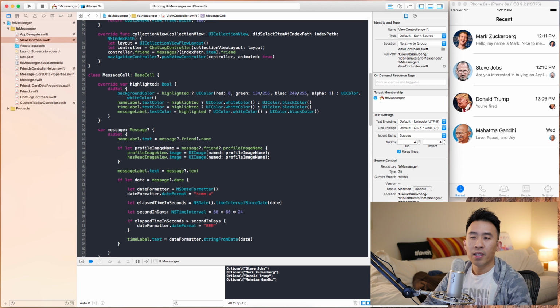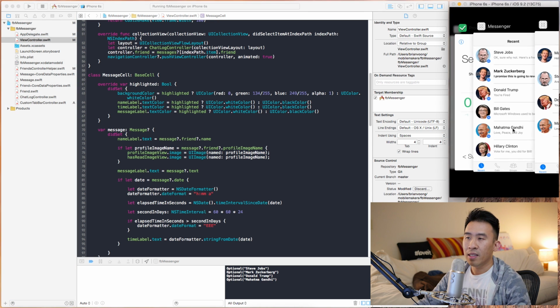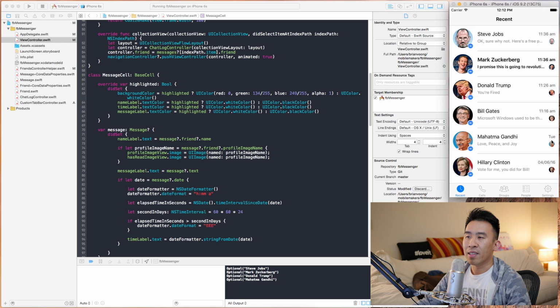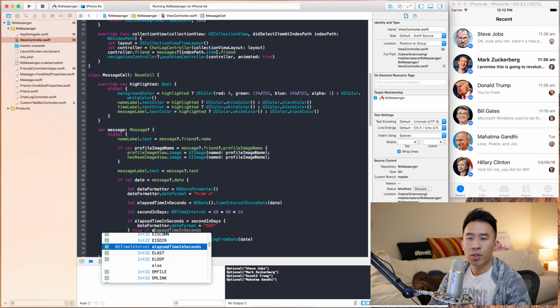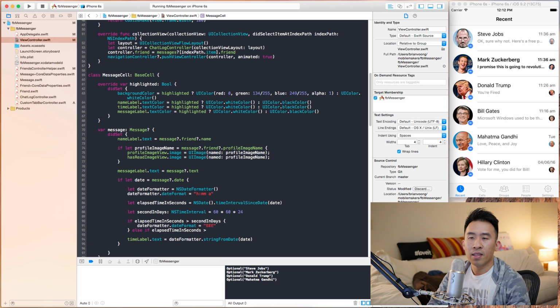And finally, we will try to do the same thing with the actual date if it's greater than 7 days. Basically, if it doesn't fall within a week's time span, we want to specify month, day, and year. We will do that by first doing this. So if elapsed time in seconds is greater than 7 times second in days, we'll change the date formatter to the actual month, day, and year.